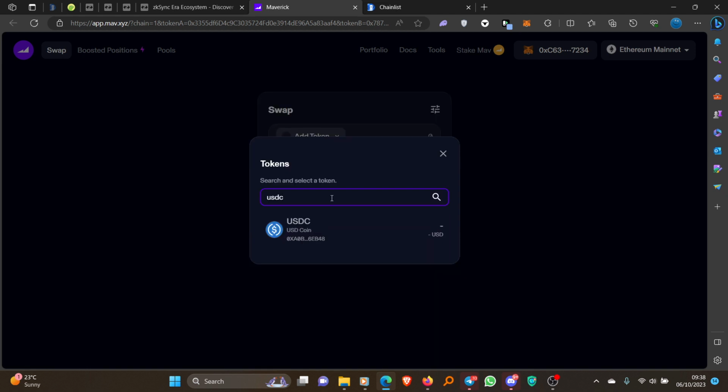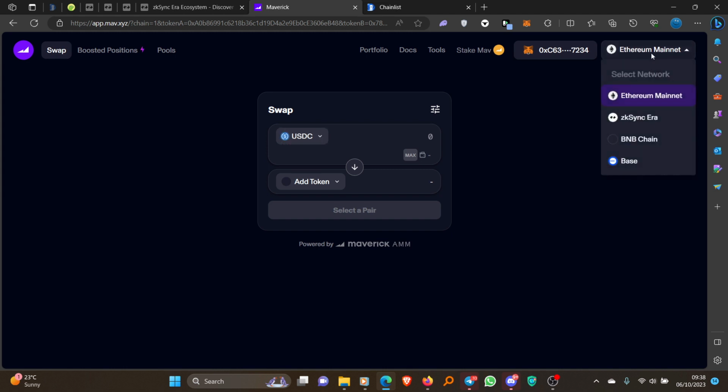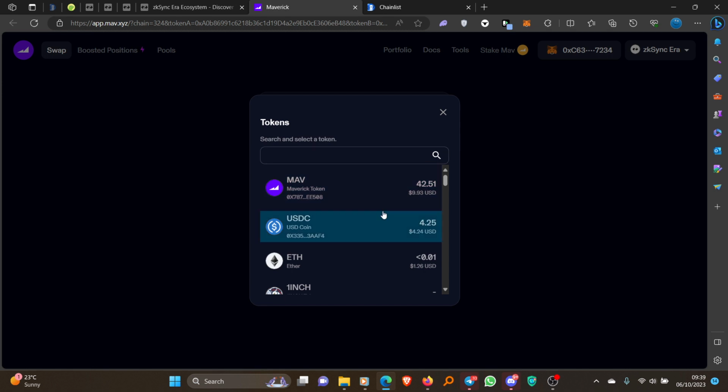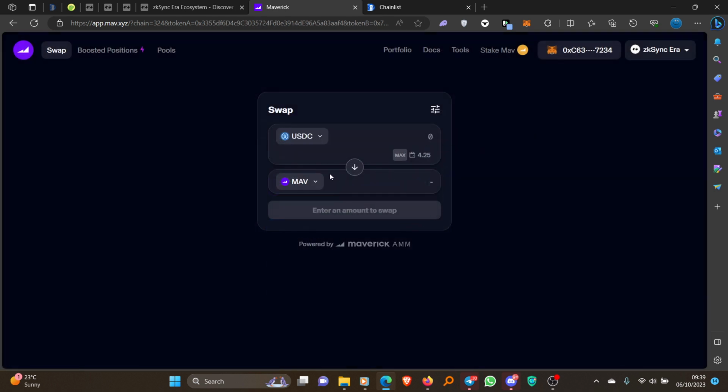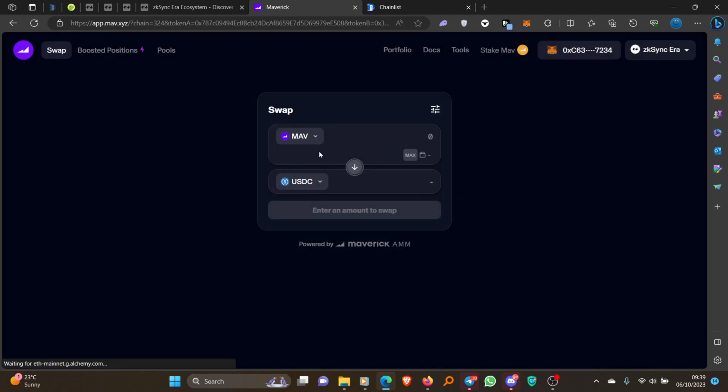So it's not showing me the balance. Something around here. Okay, because I switched this back to ZK. So it makes sense, yeah. Okay, yeah, so there we go. USDC, and now I want to swap Maverick to USDC.